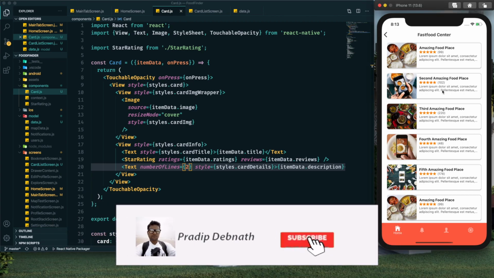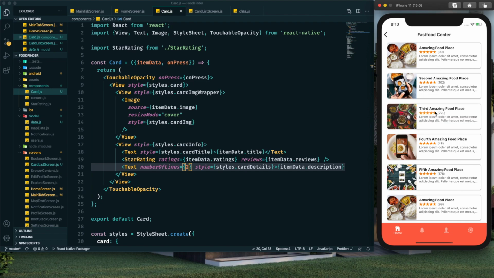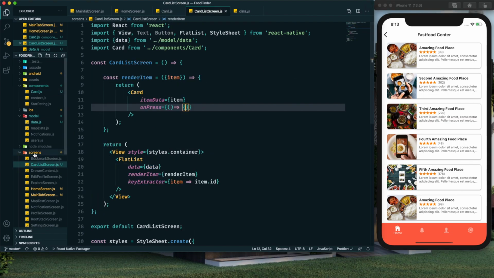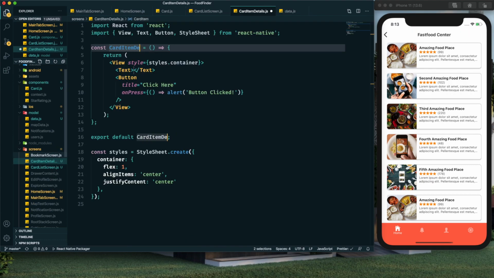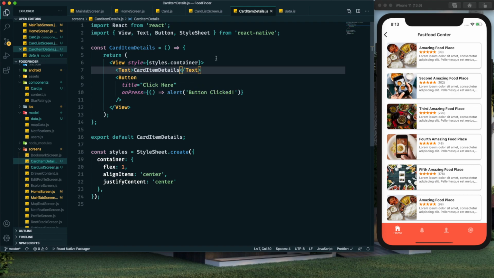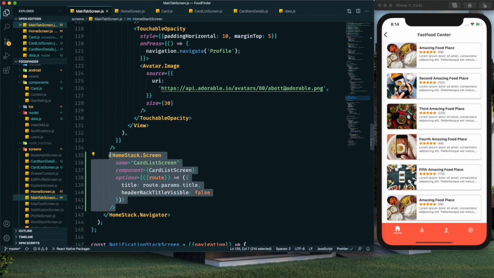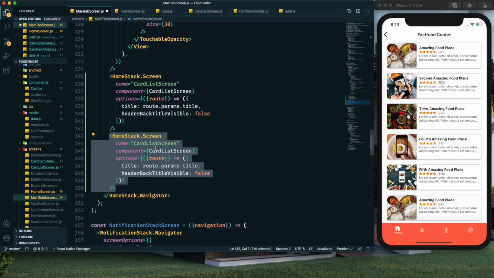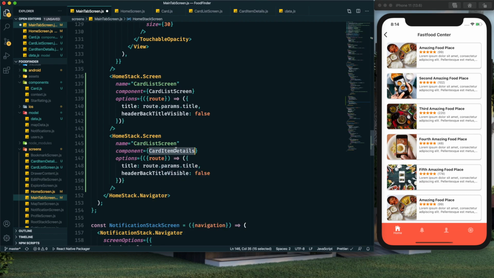Now I will create another screen in which we will be visiting after clicking on any item of this. So that screen will be card item details.js. So I have created this card item details. Now let me add this to our Homestack navigator. So it will be similar to this card list screen, and it will be card item details. And don't forget to import it.